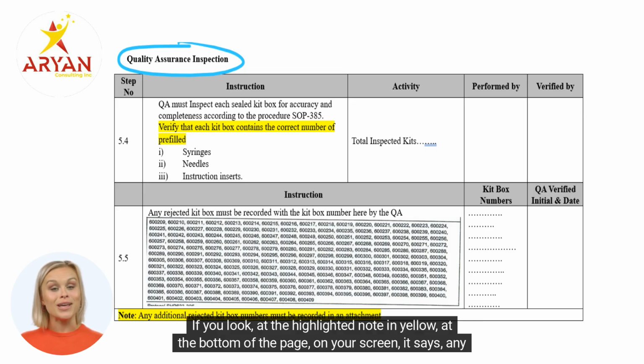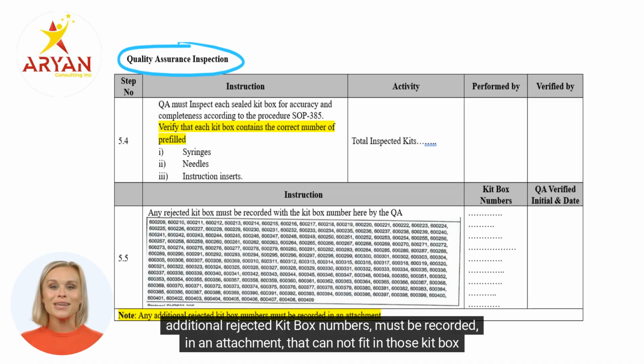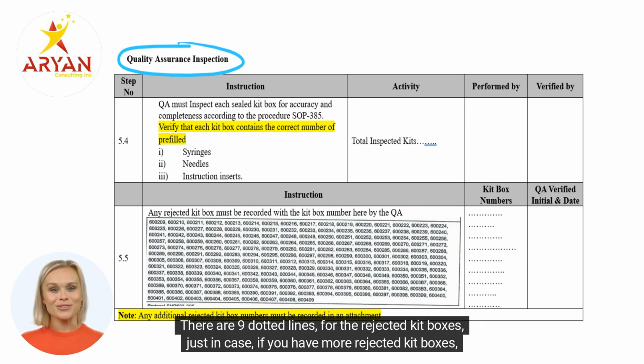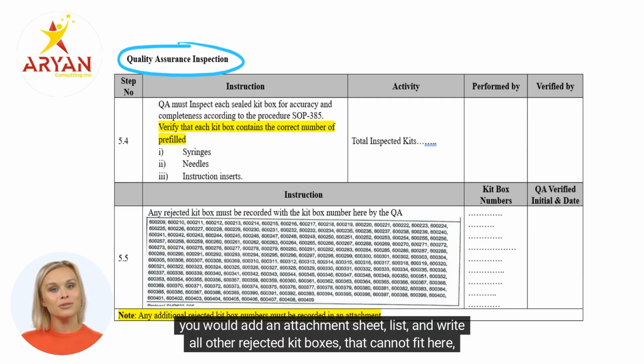If you look at the highlighted note in yellow at the bottom of the page on your screen, it says any additional rejected kit box numbers must be recorded in an attachment if they cannot fit here. There are 9 dotted lines for the rejected kit boxes. Just in case you have more rejected kit boxes, you would add an attachment sheet, list, and write all other rejected kit boxes that cannot fit on this step.